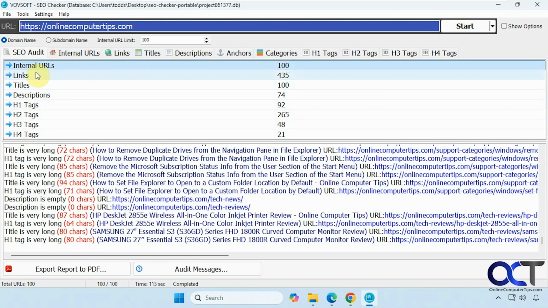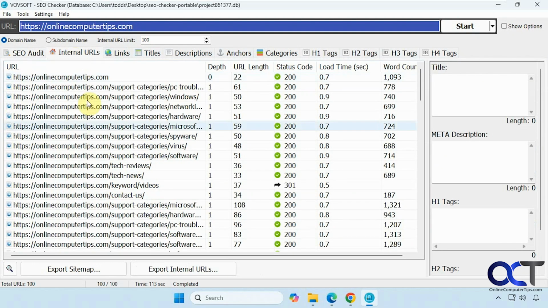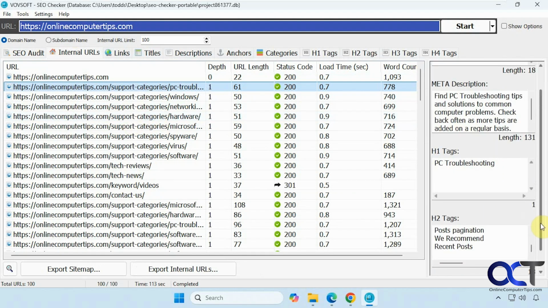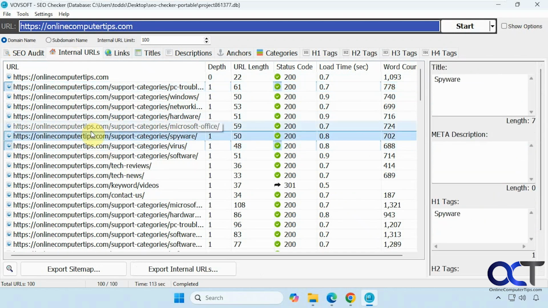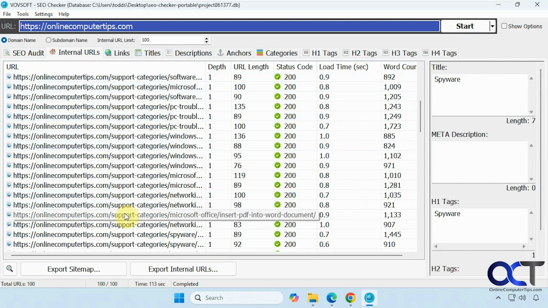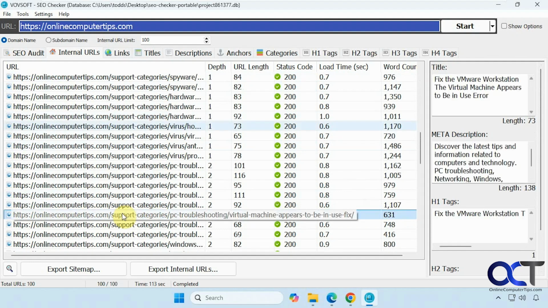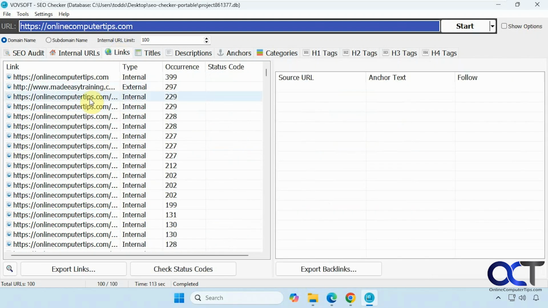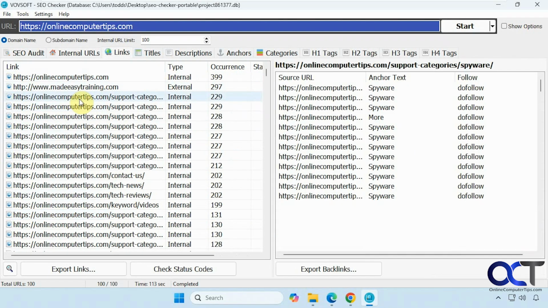And then up here it shows you how many links we have, titles, description, how many H1 tags, and so on. And then if you click over on these tabs on the top, you could get specific information. So if you want to see the internal URLs in your site, you could do that. And if you click on one, it gives you the meta description, the title, and what H1 tags are in use, and other types of tags. Like so.